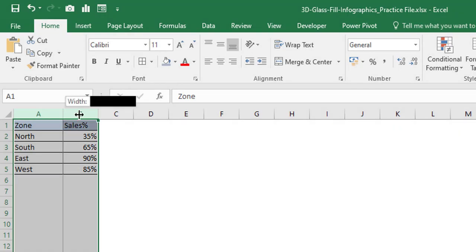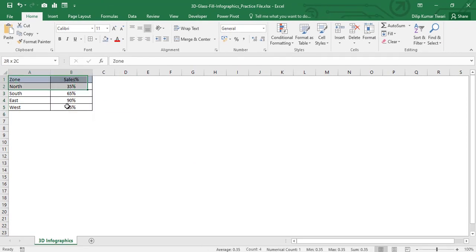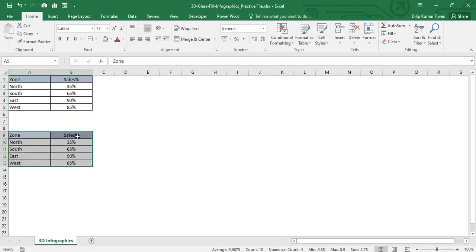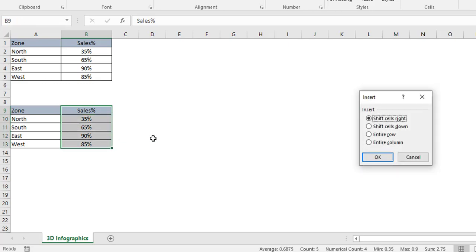So now we are done with the raw data preparation. This is basically the raw data, the actual data. We need to make some modification in the raw data. So let's copy this entire data set and paste over here, and we need 3 extra columns. One is for bottom cap, the second would be again for the top cap. Okay, and the third column would be for not filled, basically, so empty glass. So let's add 3 different columns.